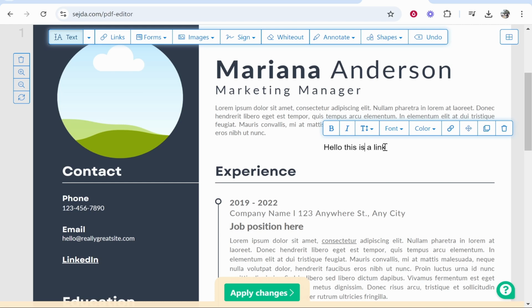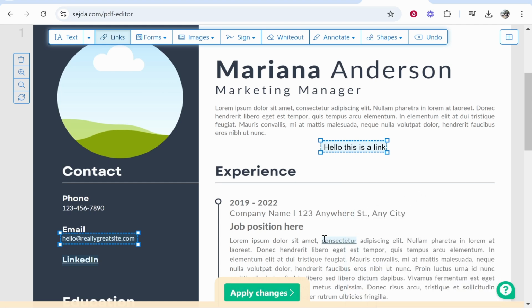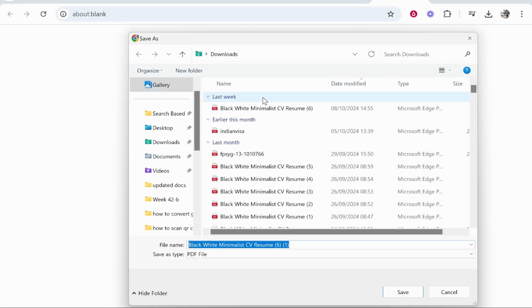So if you highlight all of it, you can then click on this link icon, this create a link icon, it will highlight it for you, and then you can link this to wherever you need to link it. I'll just link it to Google, click enter. Now once you're done and you've added your links, click apply changes, and then you just click download.